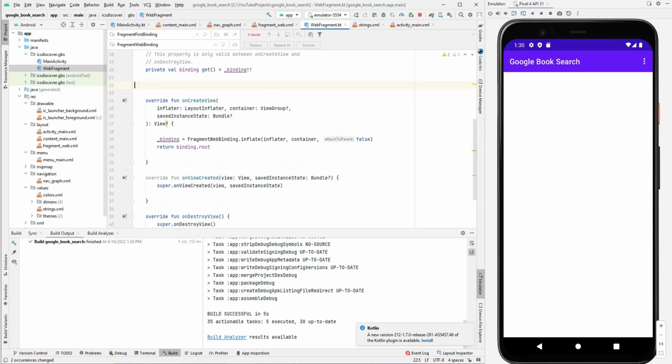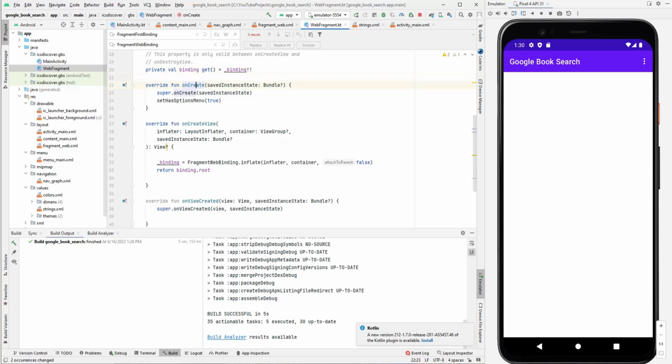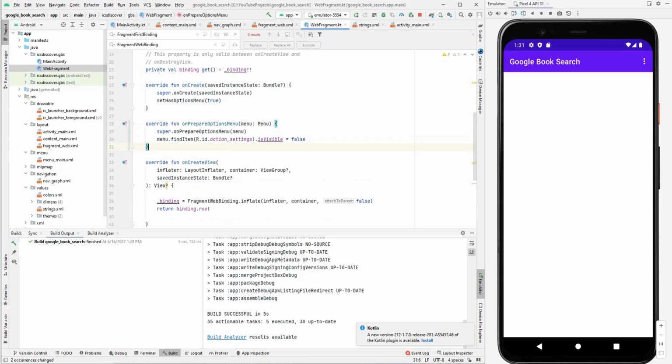So let's go ahead and add that. We're going to override this onCreate method, where we say that we need to show the options menu because we're probably going to use it in the future. We'll see. And then there is also another method that we need to override, called onPrepareOptionsMenu. That is what is required to actually hide that piece of the menu.